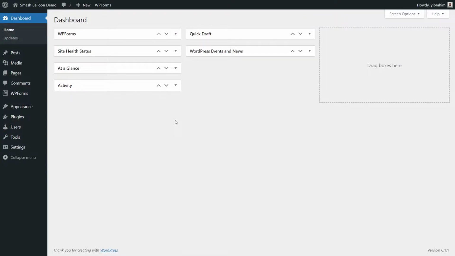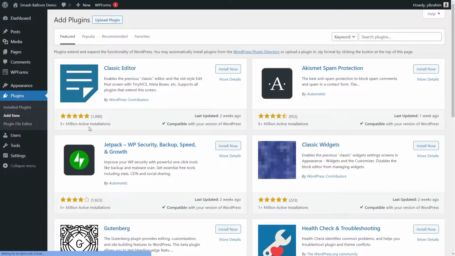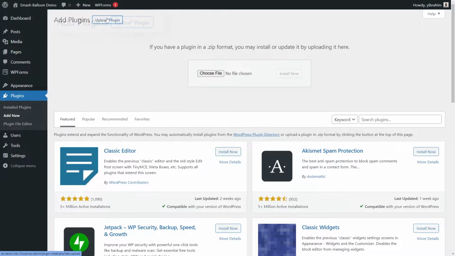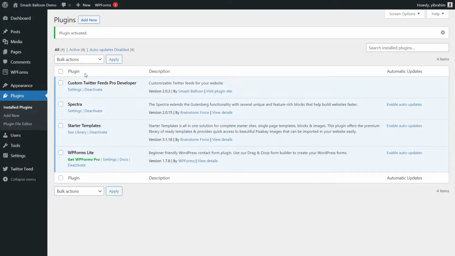To install Twitter Feed Pro, go and hover over Plugins on the left-hand side and click on Add New. Then click on Upload Plugin at the top here. Now you can select and upload the zip file for Twitter Feed Pro and click Install Now. Then we can also activate the plugin as well. There we go, our plugin is now installed.